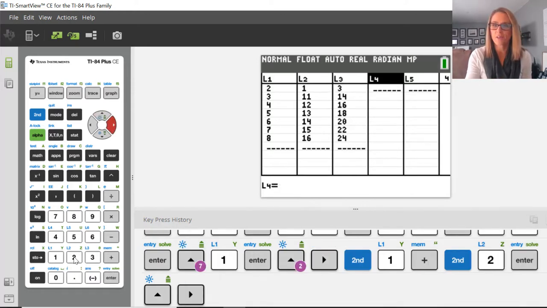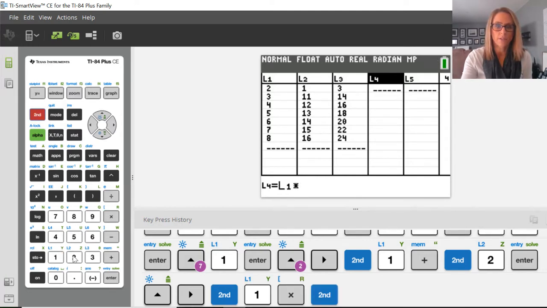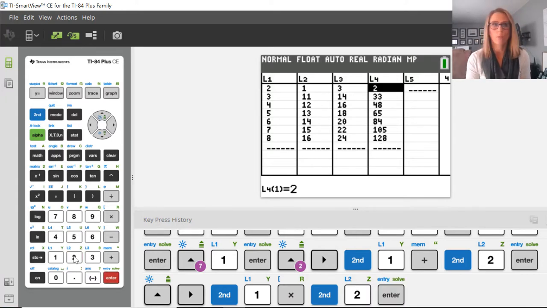But it doesn't just stop there. You can actually have your list do some pretty complicated things. So I could instead say in list 4, I could take list 1 and I could multiply by list 2. So now the two values are going to be multiplied together. So then we get something like this.